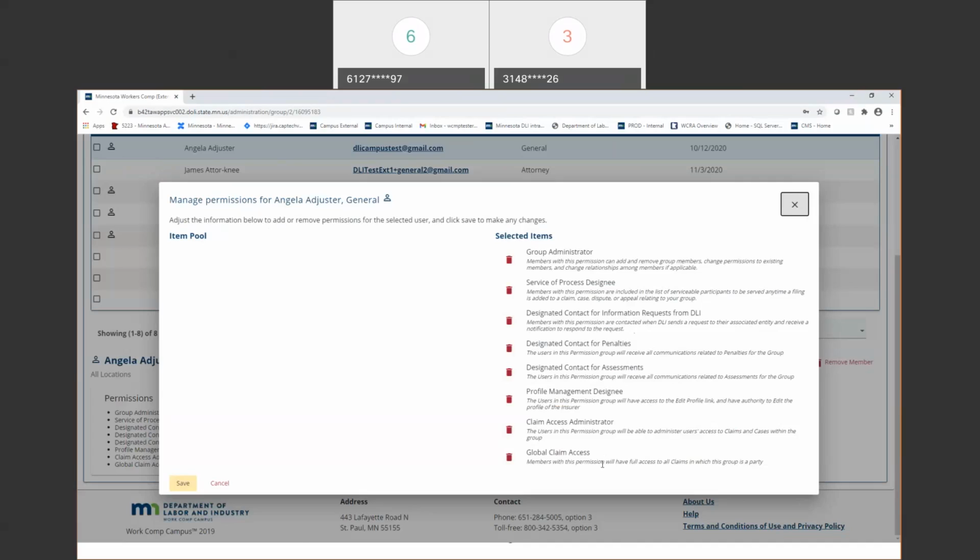There was just a question here regarding the service of process designee, asking if it's necessary to have anyone assigned to that, as documents should still be coming from attorneys and QRCs. You would want to have somebody assigned to that, because a lot of the documents that you used to get from the attorneys and QRCs are now being served via campus. So you would want to have at least one person assigned to that service of process designee so that you can get those from your attorneys and QRCs through the system.